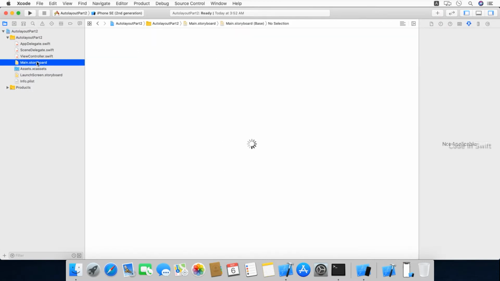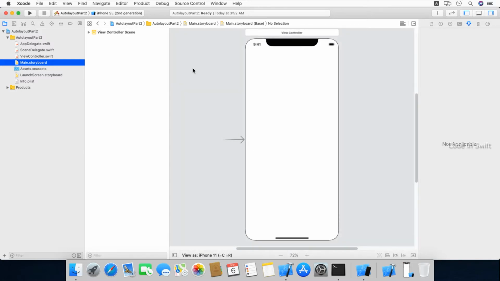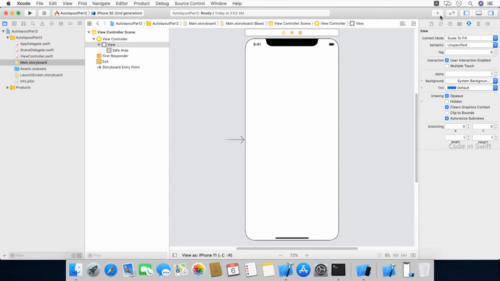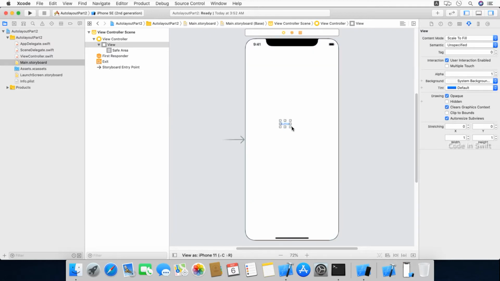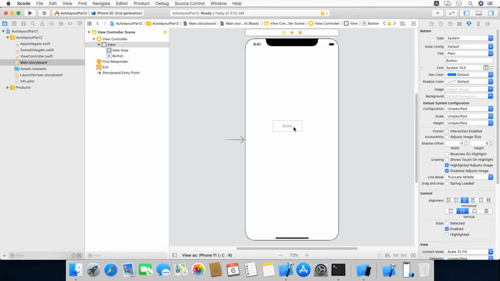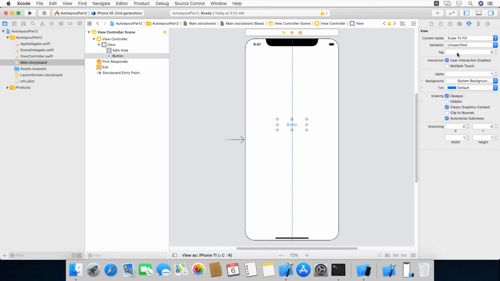Open main storyboard. I'm just dragging a button onto the screen. I'm just giving a name.